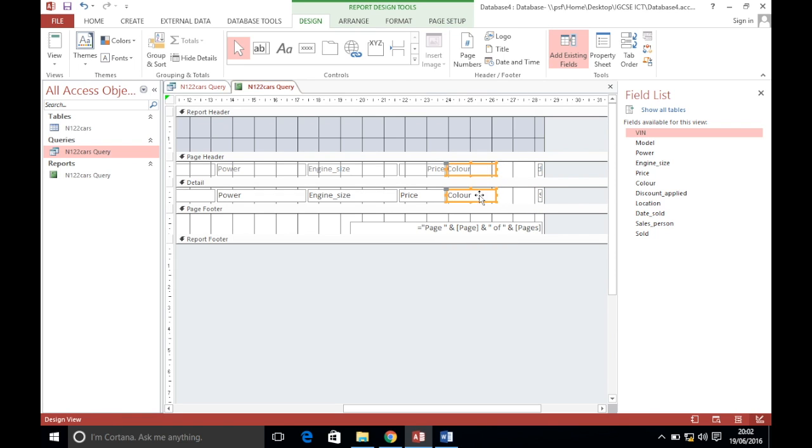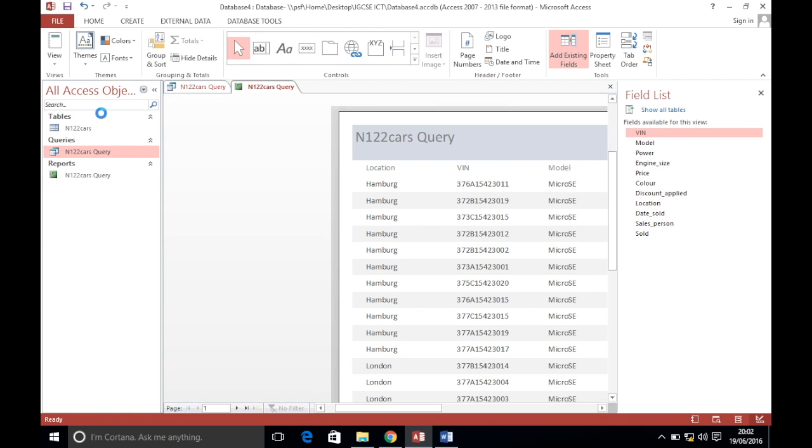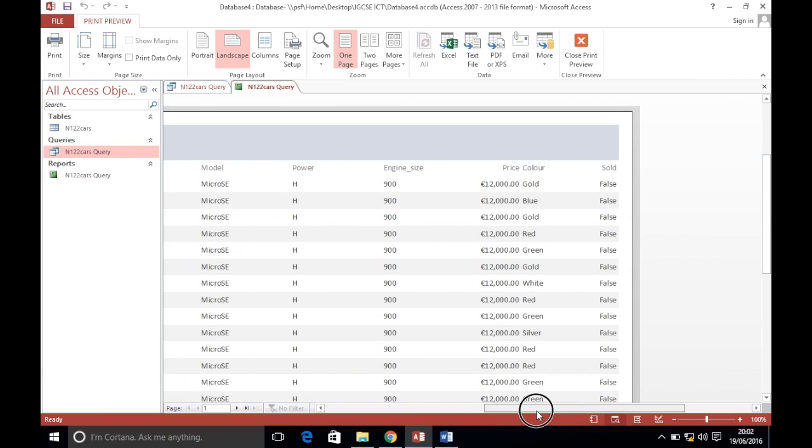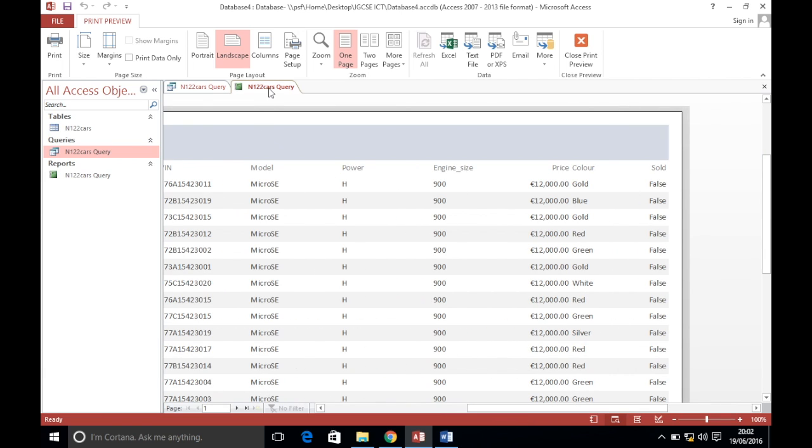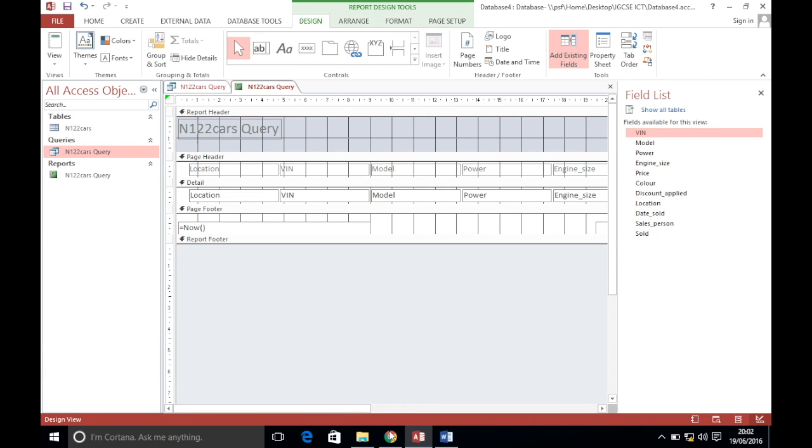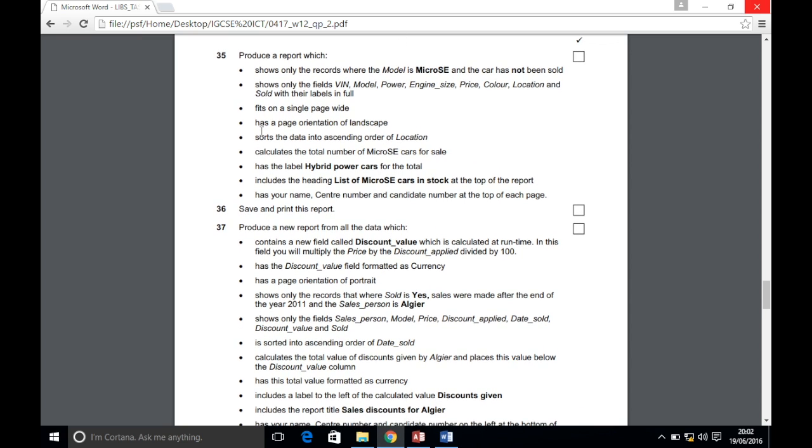Okay, I'm going to hold down Control to select both of these, and then I can just highlight this and resize it a little bit. So save it, and then the view here, always select print preview because that's how it's going to look when it's printed. Okay, let's scroll it over. Everything seems fine. Right, let's go back to design view and complete the rest of the question.